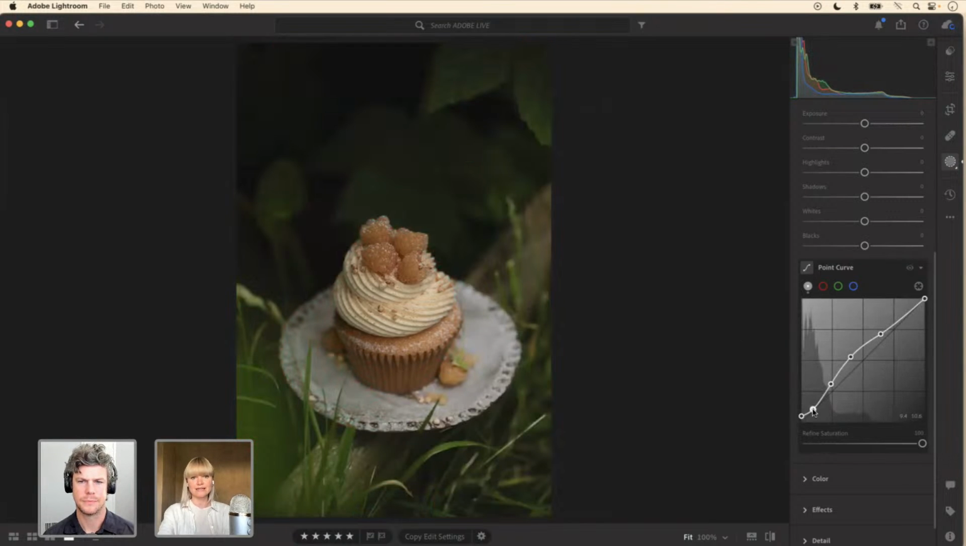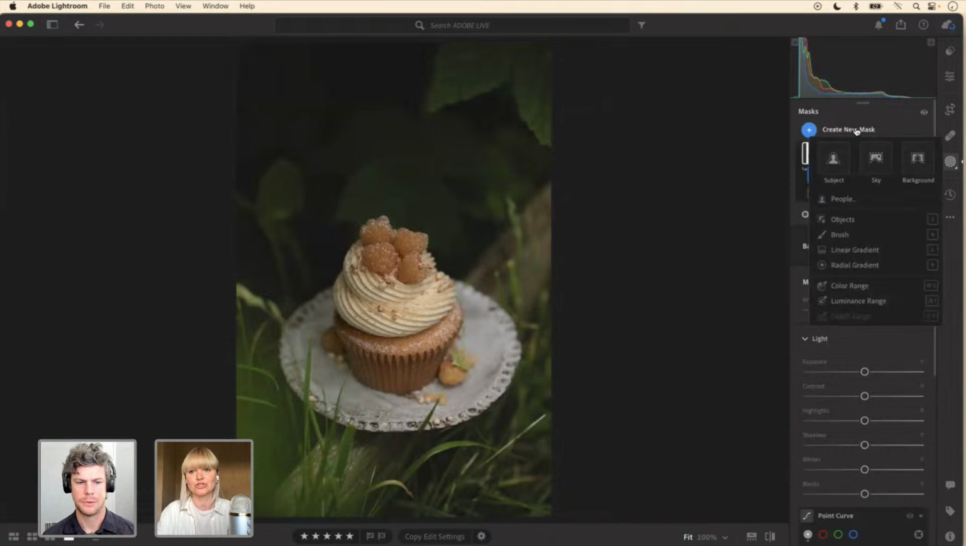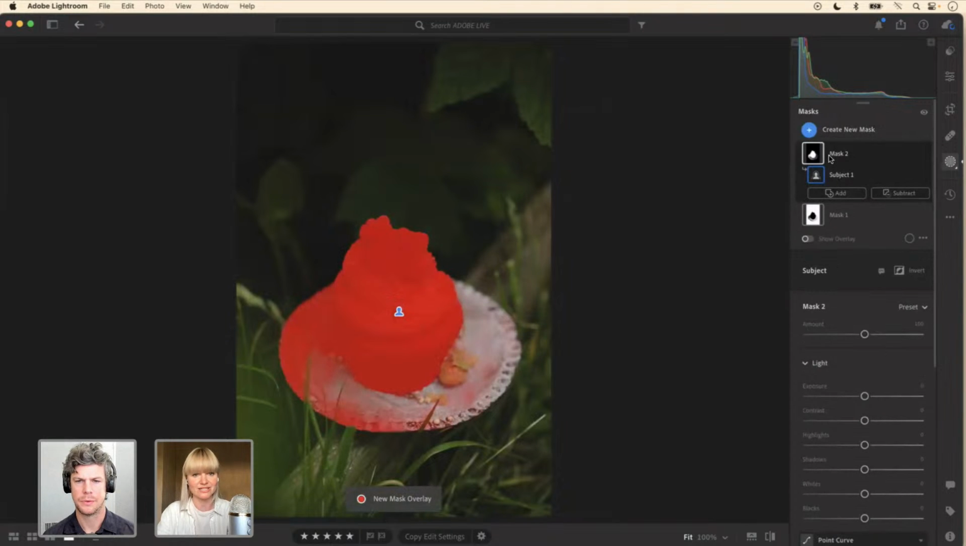So I have those details back in the background. And I can even make it a little bit more faded, because I don't have to worry that the subject is going to be too faded. And then once I'm happy with those adjustments, I can go and create a new mask and then select a subject.